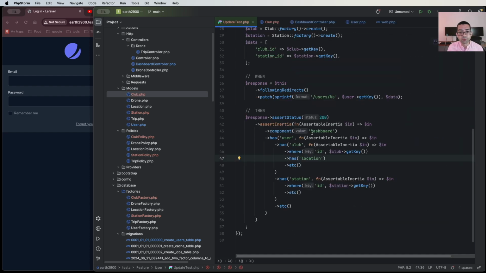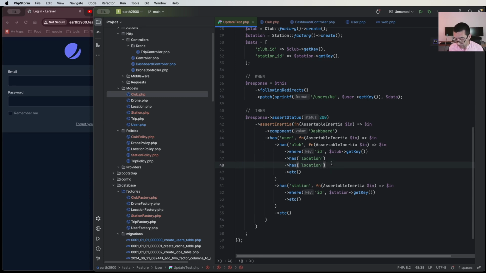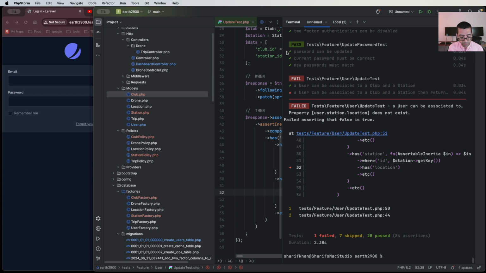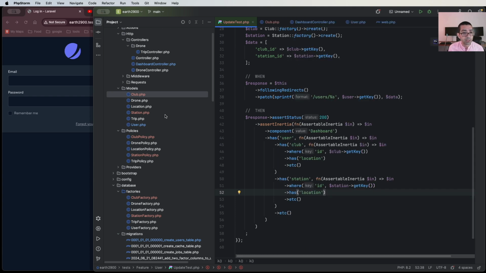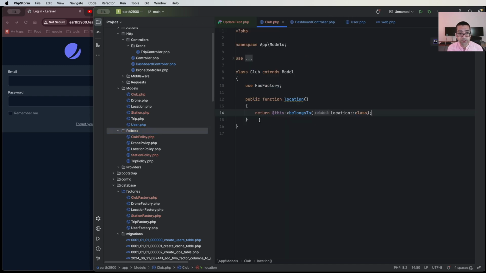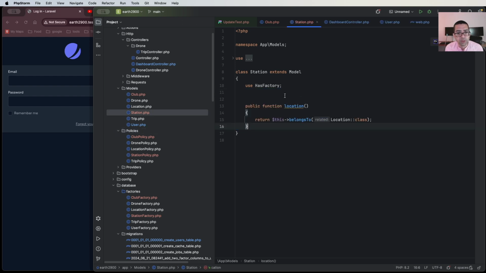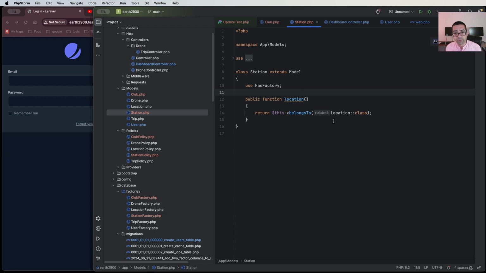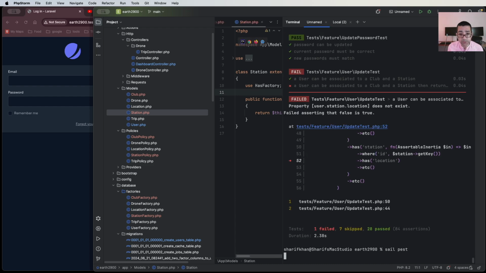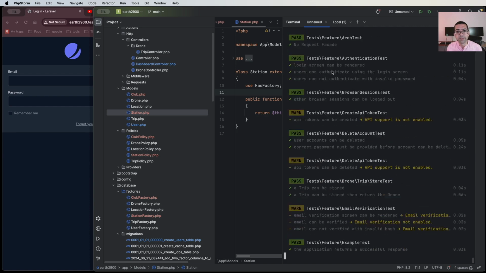Let's do the same for our station. It's exactly the same principle here. So again, we're going to get the same error. Let's load up the station class. In fact, let's just copy that because it's going to be exactly the same function in the station. So this is the same code as what's in the club. Public function location returns belongs to location class. Let's run the test.